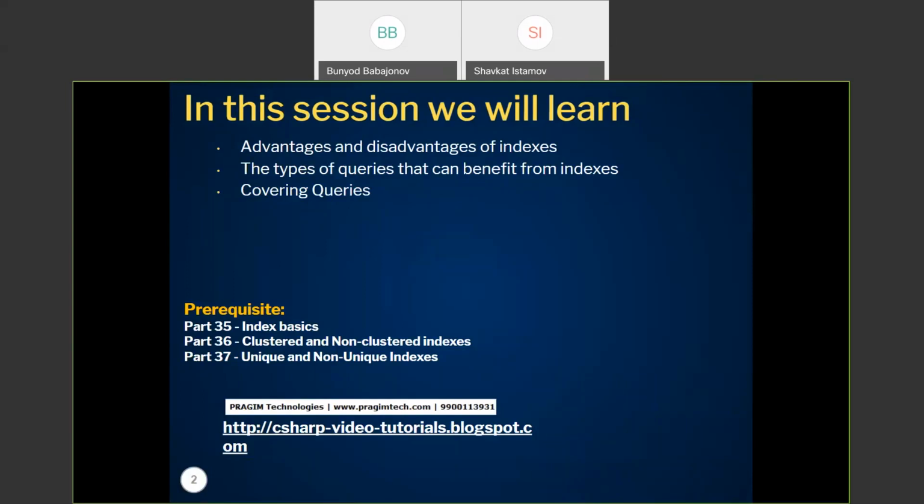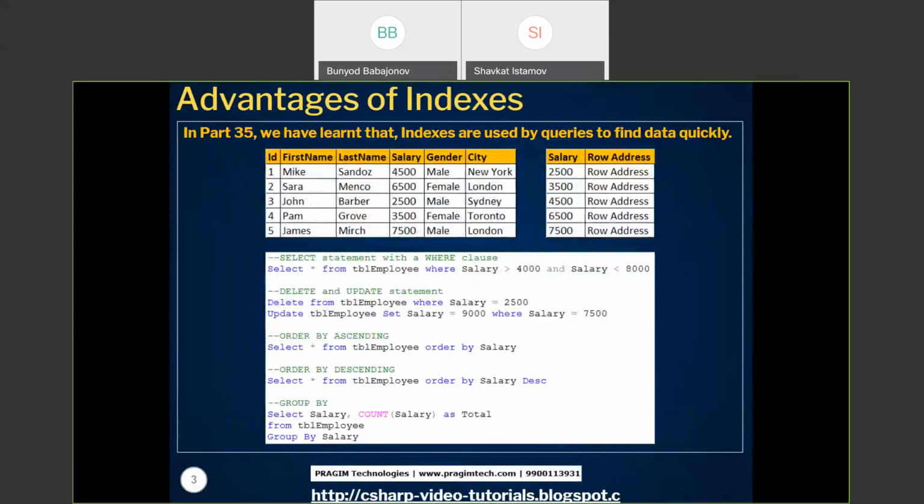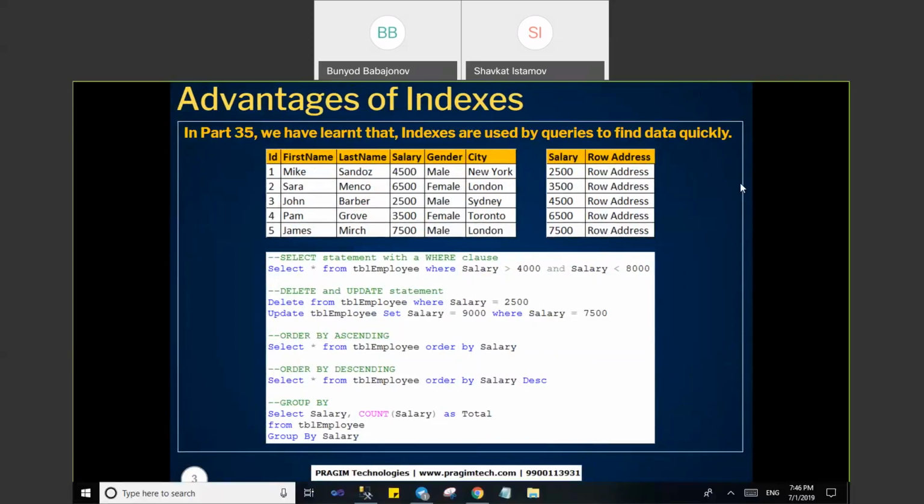Let's look into some more advantages and disadvantages of the indexes, and the types of queries that can benefit from indexes and covering queries. Okay. So the first thing is advantages of indexes. It's obvious. So we have learned that the indexes are used by queries to find data quickly. I think I have explained this multiple times, how the indexes help to find the data quickly.